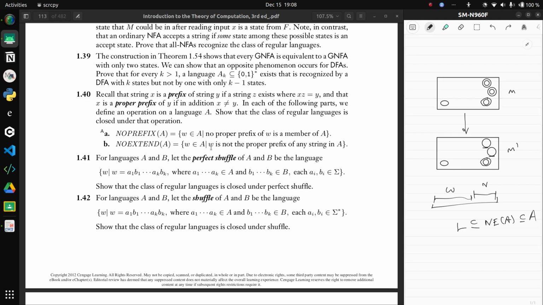So if you ever reached this node with W, well, it cannot be in the no-extent of A, because we know that from this node you can go to some other node which is also an accept state of M. And thus we have proved that all elements of A are in L, like they are accepted by the machine M dash. So this is also a subset of this, right? And that's to say that these are actually equal. And so that's it. Next question.